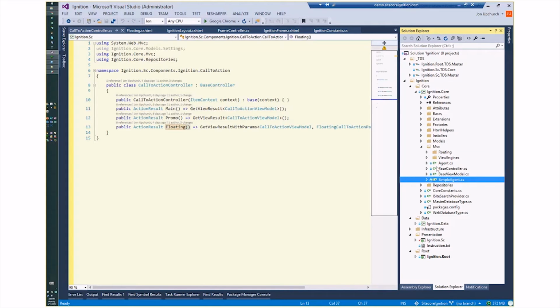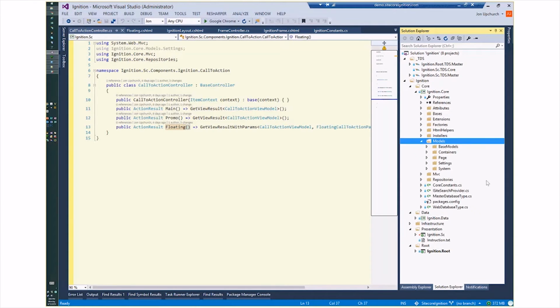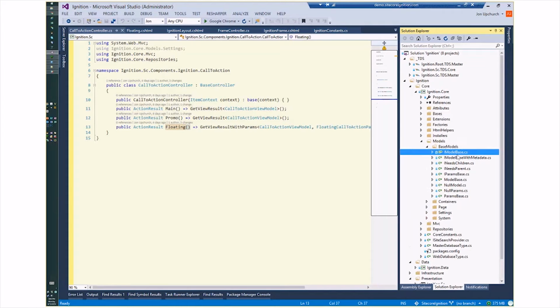But the rest of this stuff you're not really going to need to worry about. The models, you will use some of the models. I'll go over these briefly. So model base is just enough to allow... we use Glass, for anybody that isn't familiar. This is just enough backing code to support an item. This is the minimum that Glass needs to be able to give you the right item from Sitecore.